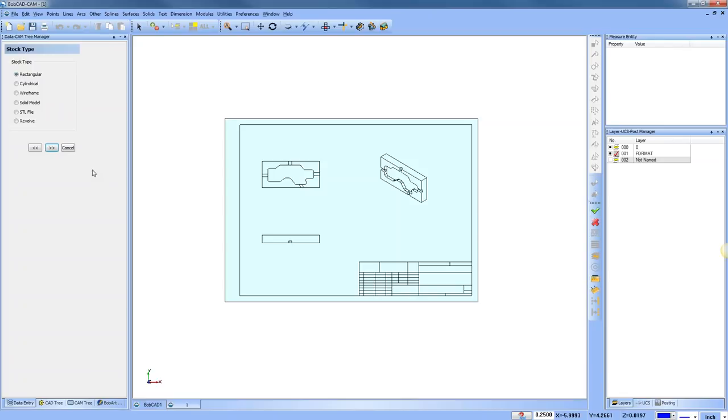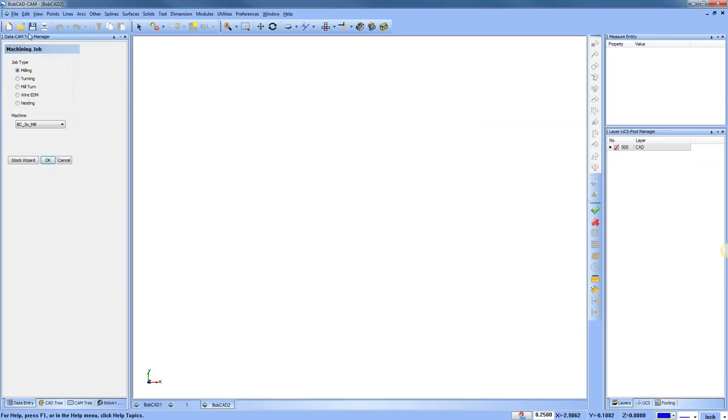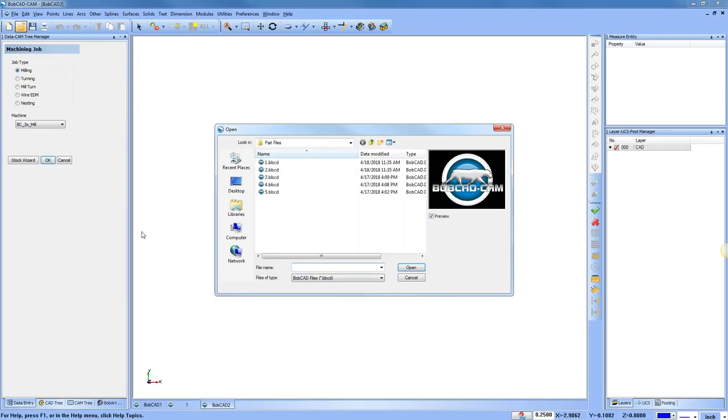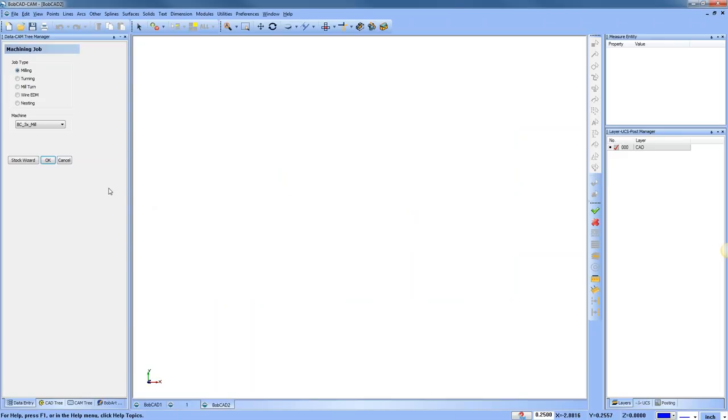Grant's got a question: is there a work file template in BobCAD? So some users don't want to have to run the stock wizard every time. What I recommend you do is run a stock wizard, save the file as a starter file, and then merge your geometry in from there. We'll get to that a little later, Grant. Generally, when you're creating a new file, you're going to start from scratch, but you can open a file. If you have a generic starter file set up, you could already have your stock set up.